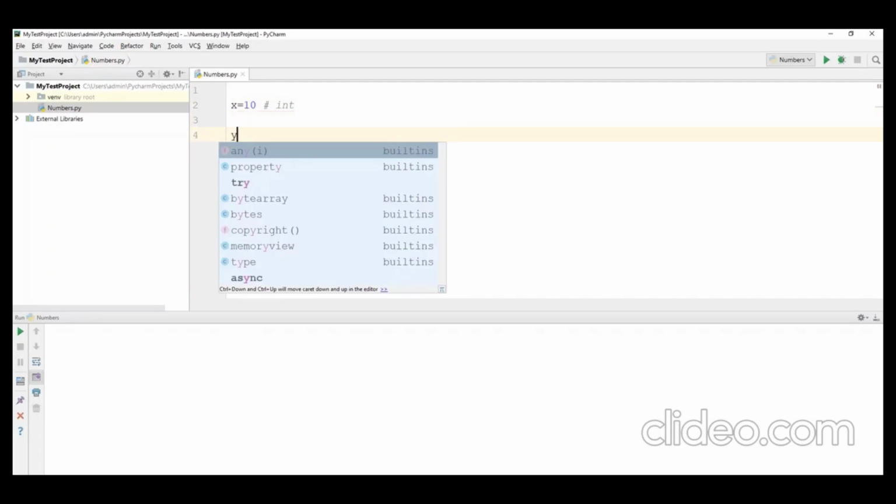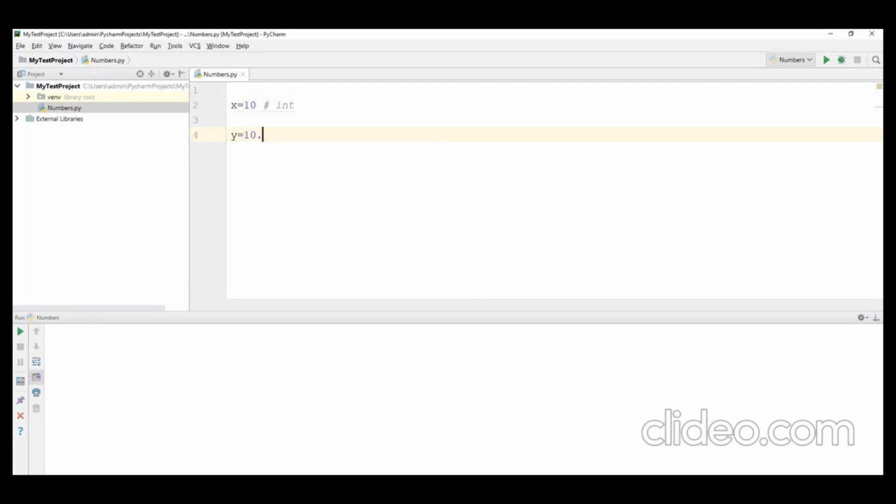Similarly, if I want to store some decimal number, we can store it like that. By default, it will be treated as a float. So a number can be of two types: one is integer, the other one is decimal.